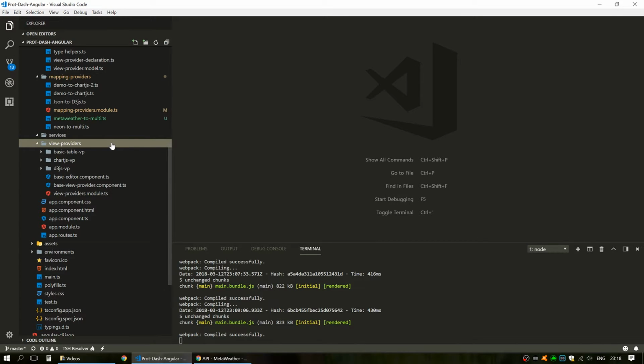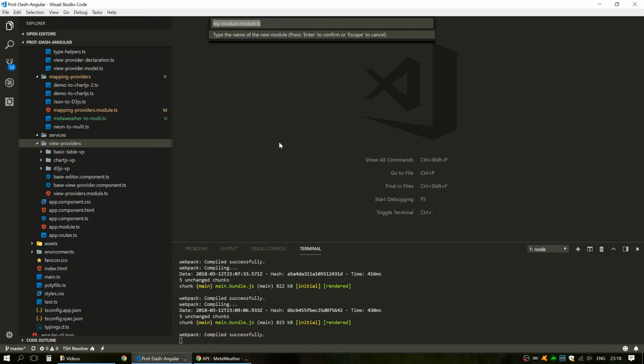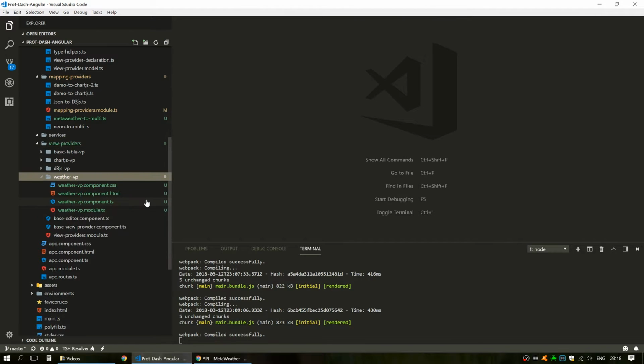Okay, guys, so let's create a view provider and create a separate module. If you're defining a view provider, just like with the data provider, create a separate module just in case you need nested components in your editor or whatsoever. Just keep it all under one. So let's create a nice weather widget. We're going to give it the name weather VP. As you can see, it has generated a module, a component and HTML.